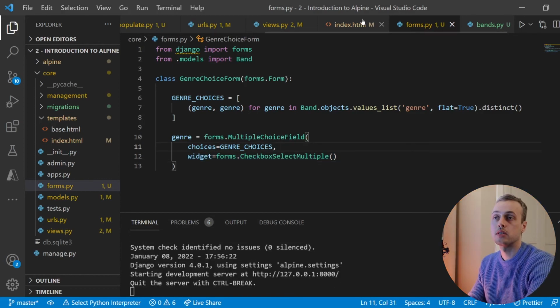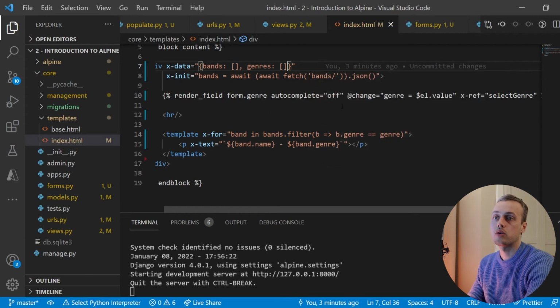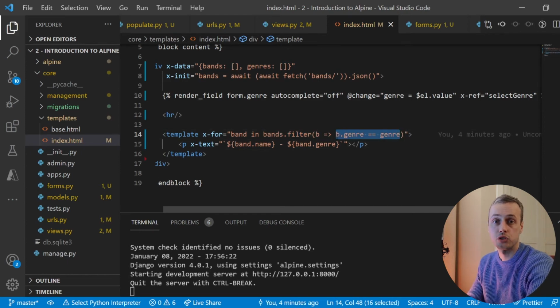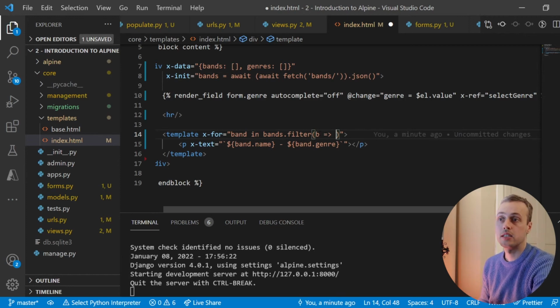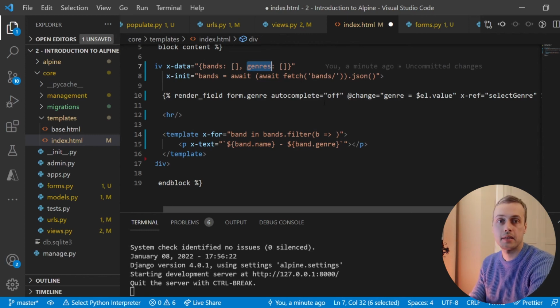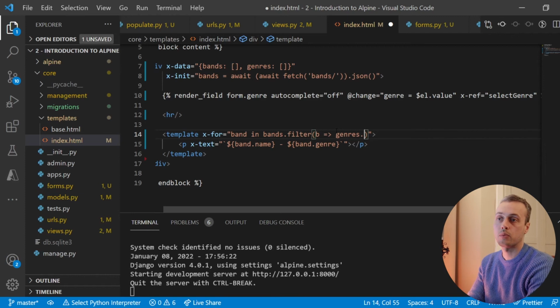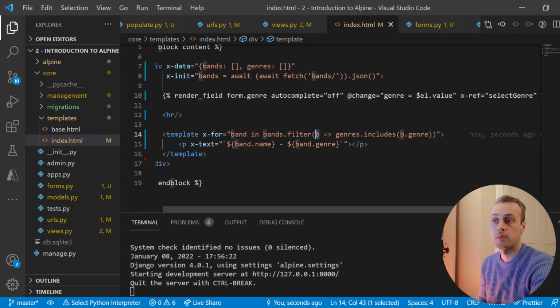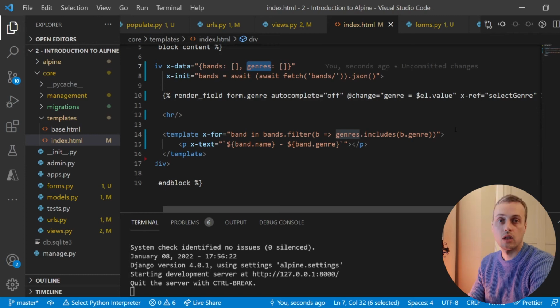So now that our form is sorted, let's go back to the index.html file, and we're now going to change how this particular filtering occurs. We no longer have a single genre, it's now a JavaScript array of genres. So within the filter expression here, we are going to change this lambda function and what's returned. For each band b, we want to check whether the band's genre is in the JavaScript array that we've got in our x-data. To do that, we'll use the name of the array and the array.includes function in JavaScript. If the array includes the band's genre, and remember b references each object within the bands list, we will keep that around, otherwise we'll filter it out.